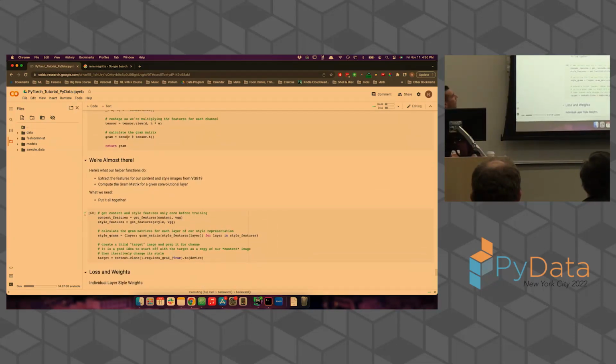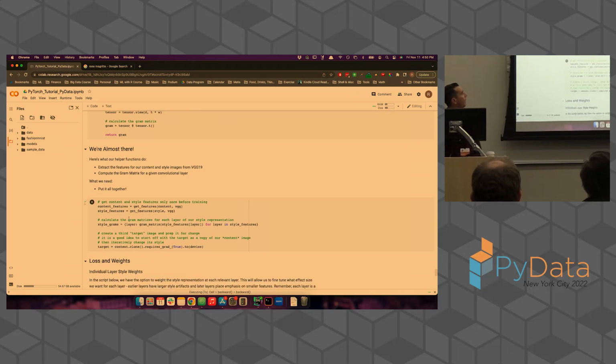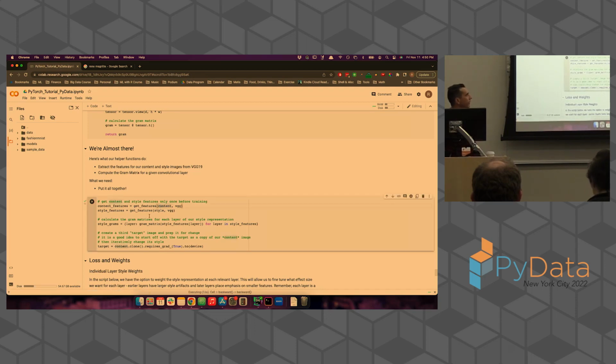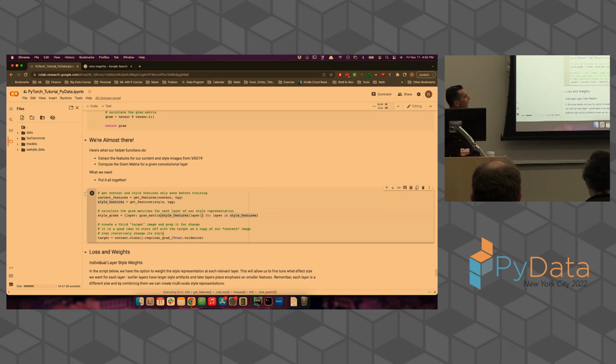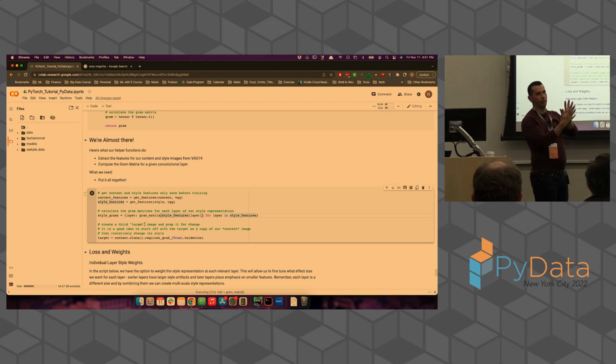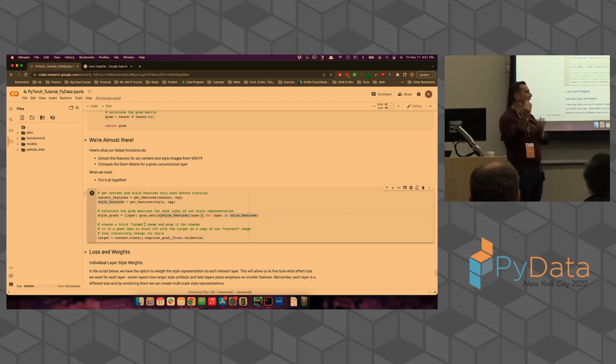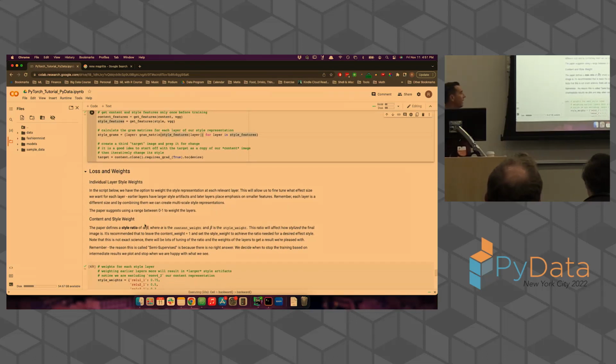So where were we? We need to get our content features. We defined these functions already. So we've got our content features, we're going to get our content, and we're going to get our style features. Here are going to be our style grams. We're going to do that gram matrix for our style features for each of those. And we need to create this clone. We're making a copy of our image and saying, where are we right now? How does this compare to the original target and to the original style? And then we need to actually be updating our losses and our weights.